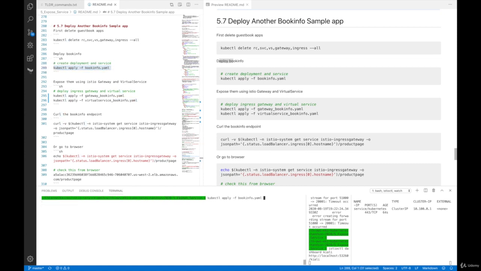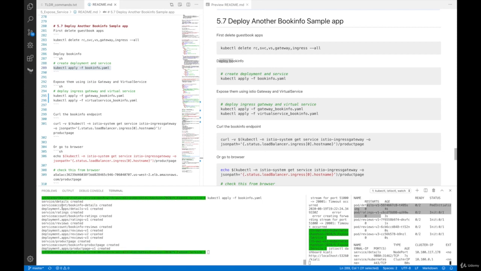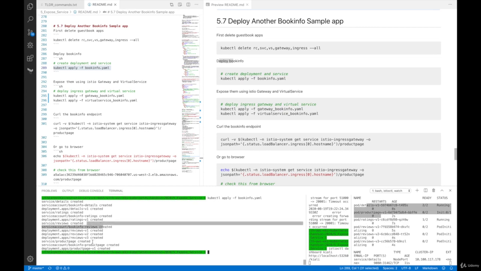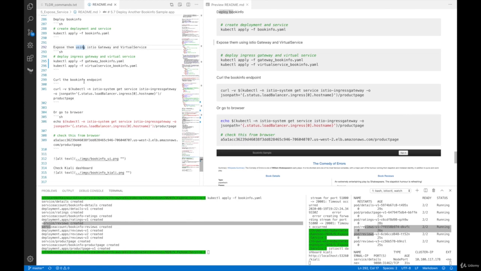So create a shell and paste kubectl apply -f bookinfo.yaml and enter. Now a lot of different pods are going to show up, called details. So you see here, we are creating Bookinfo details, ratings, reviews, product page. Actually 1, 2, 3, 4 different kinds of pods. And it also created services and service accounts. Once this is done, we are going to expose them using an Istio gateway and virtual service.